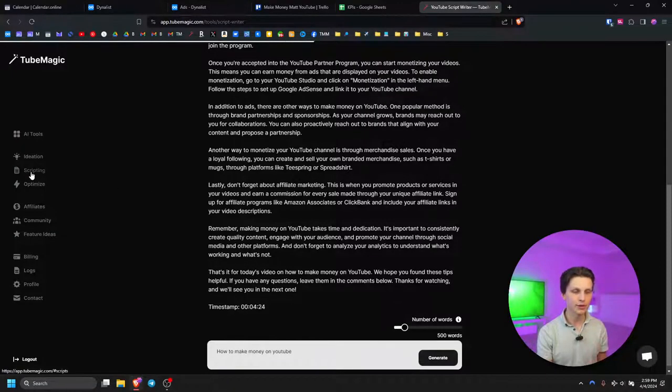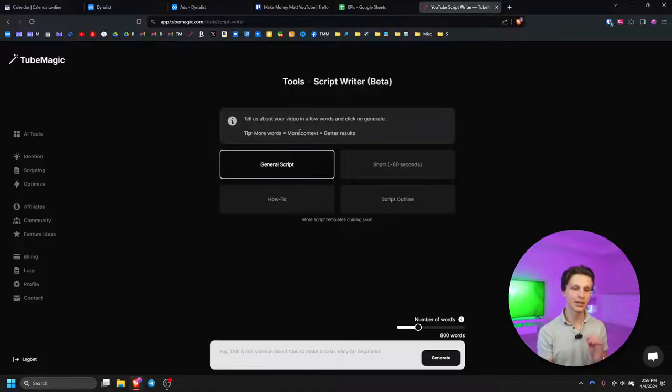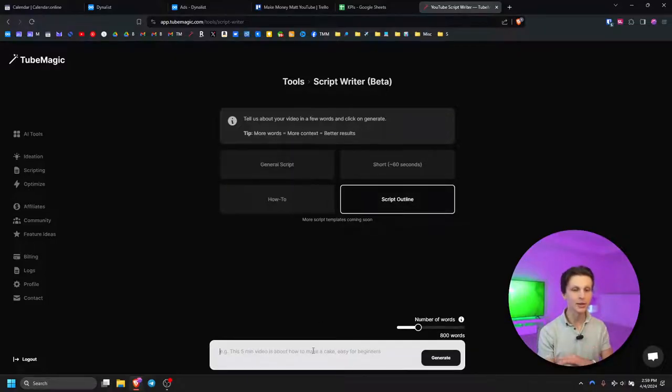Let's go back on over to scripting right here, and let's do our final script template, which is my favorite, which is script outlining. This is the one I use more than anything. So for example, if we're doing that top 10 tallest buildings example, right? And let's put it around 1,000 words. And keep in mind for this, you're going to want to put the word count a little bit lower because it's going to be simply outlining it in bullet points.